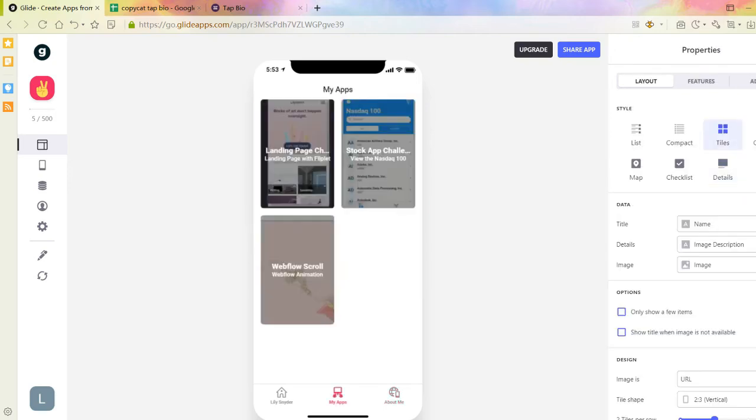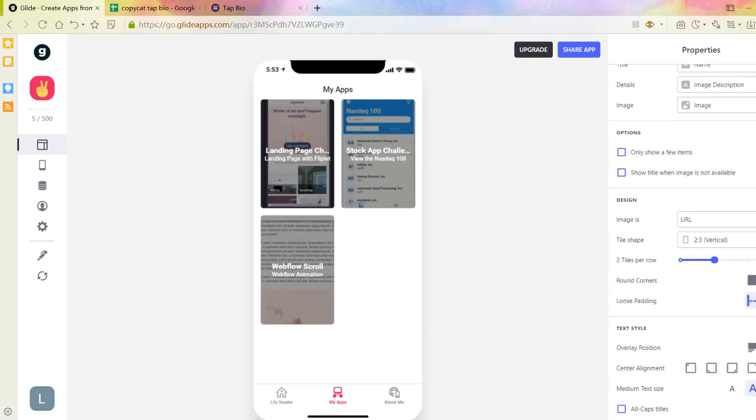And then on the My Apps, I use the tiles, and I just changed around how the data looks on the tile. So I can have it show the image URL for the title. I just want the name. And then the description. These are all what show up. This is all the same data that I have in my Google Sheet. And then down here you can play with the look and feel of what the tiles look like.